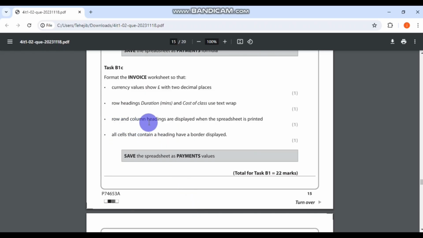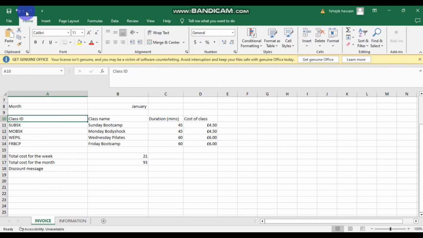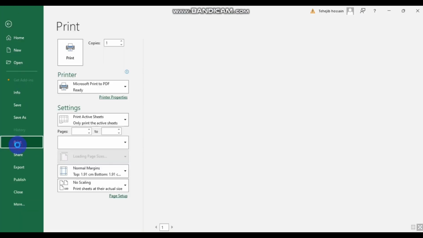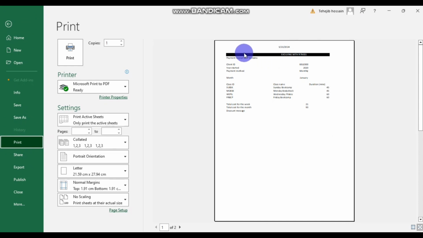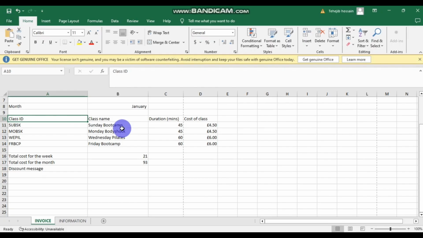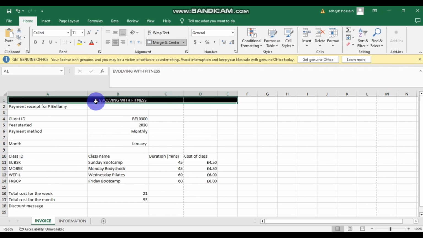Now row and column headings are displayed when the spreadsheet is printed, and they're also saying that all cells that contain a heading have a border displayed. So when I want to print these things, go here and then click on print. Here you can see everything is displayed, right? The header and everything. And they're saying that every header has a border.